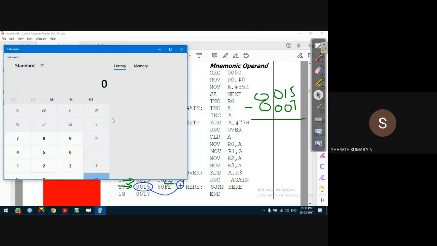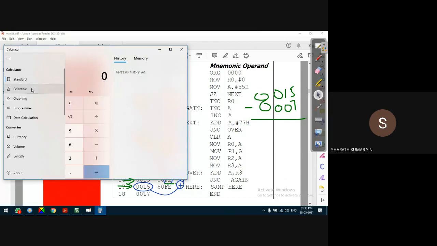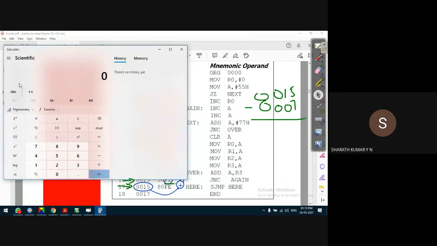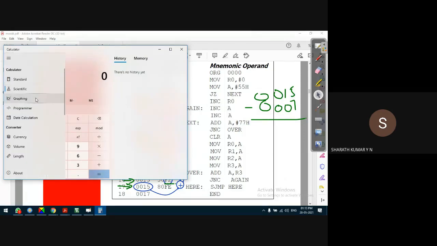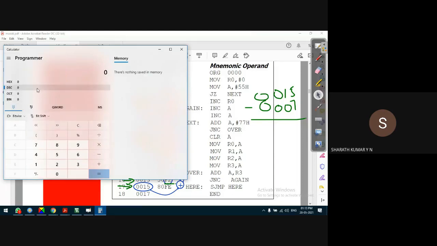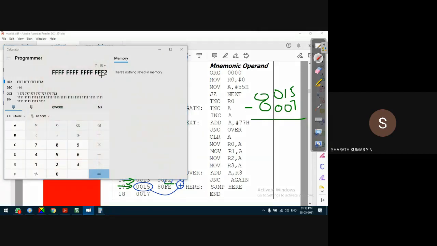Okay, go to the hexadecimal calculator. Not scientific, not this graphic, programmer. Okay, here we go, hexadecimal. Let us straight away subtract the number, guys. No, it is not working. Oh no. Okay, this should be hexadecimal. Okay, no problem. 7 minus 15. FFF2H. See, straight away we get it as FFF2H.